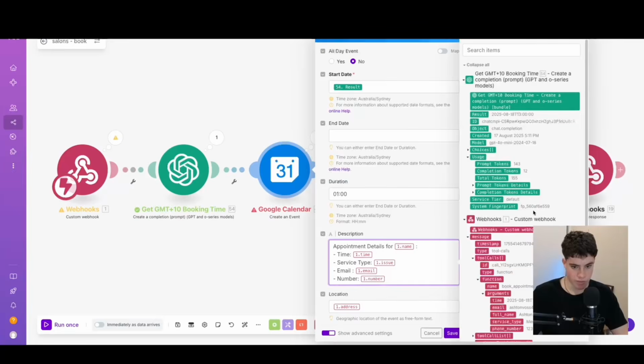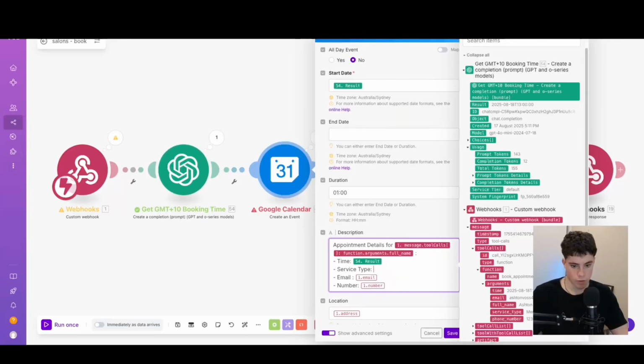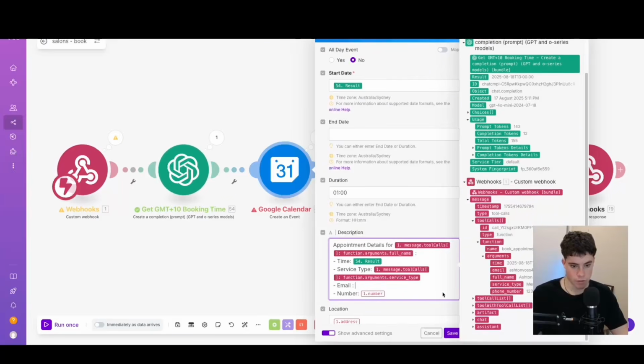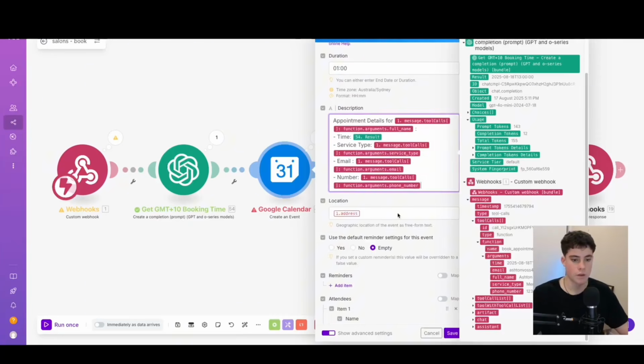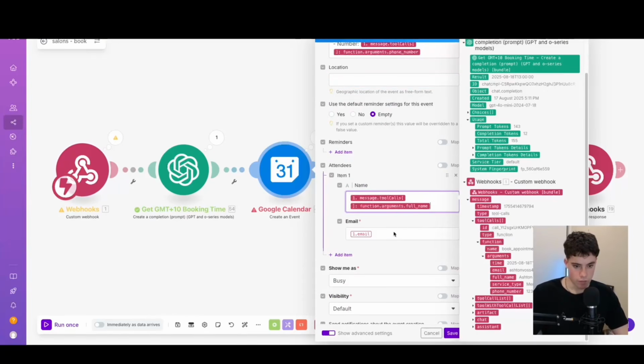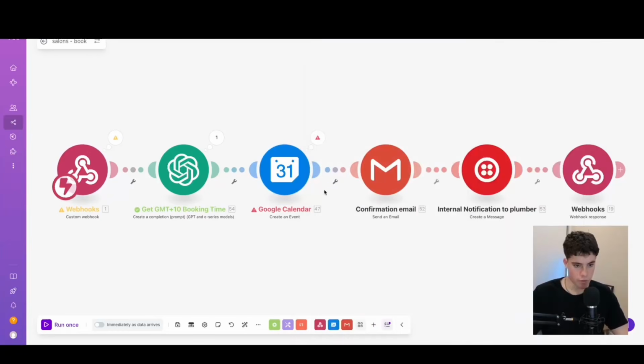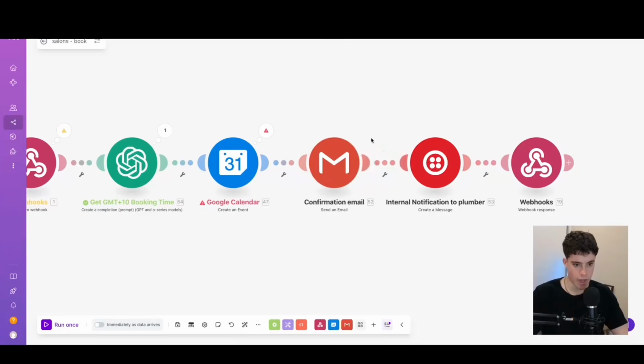And then right here, we'll just simply map some of these details. So appointment details for full name at time, for service type is men's haircut. Email is this. And then the phone number is that right there. All right, perfect. Address, we won't need to have that. And then name, again, this is going to be for the attendees. So full name. And then email right there. So perfect. All right. So now that Google Calendar workflow will work, and then I'm going to go ahead and customize the confirmation email.